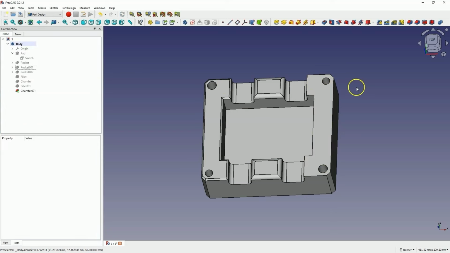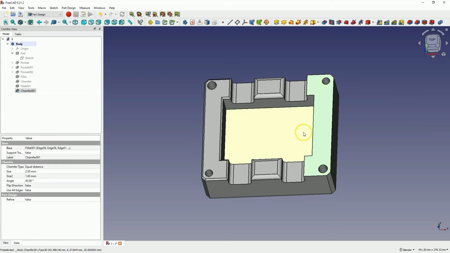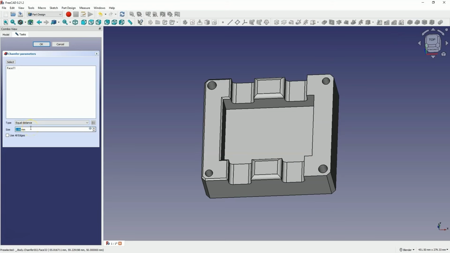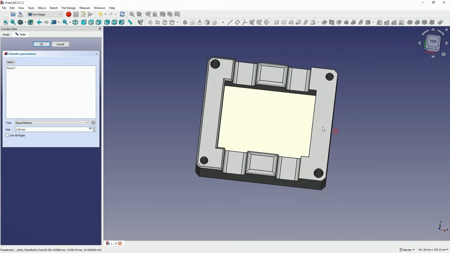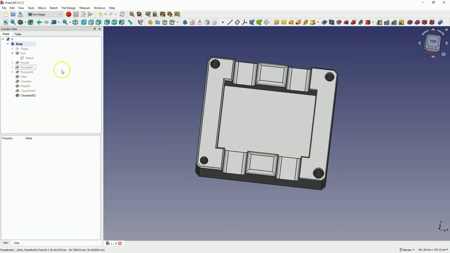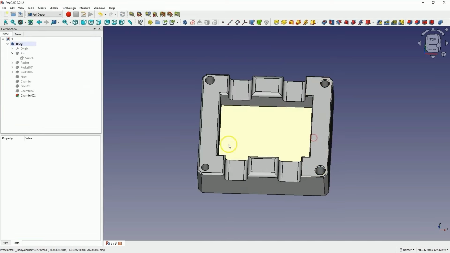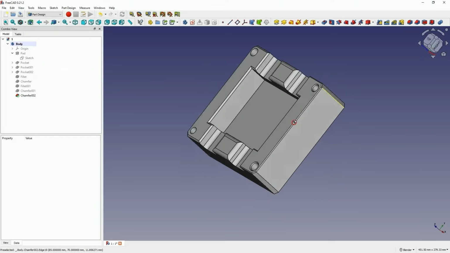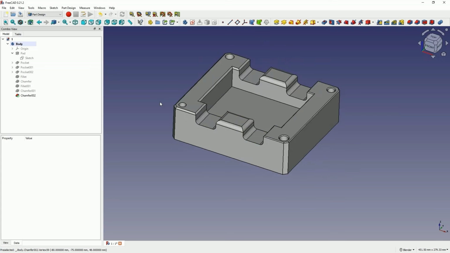OK, now I will try to select a single face. I choose chamfer, and this way I cannot add a larger chamfer, but OK, here I will add a chamfer of 1 mm. And if something does not work, we can always switch to edge selection, and we can select the edges based on which we will add chamfers or fillets. And OK, these are the basics of the basics. We will take a break and move on to the next lessons.